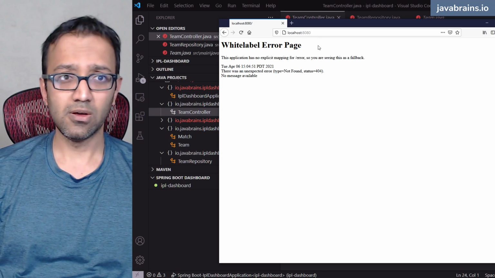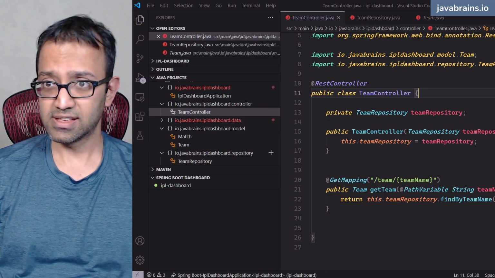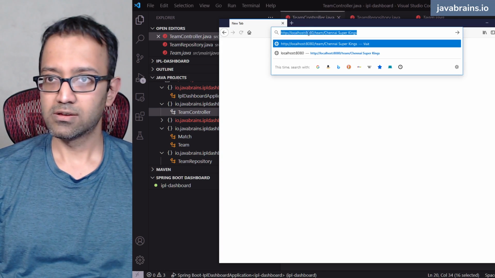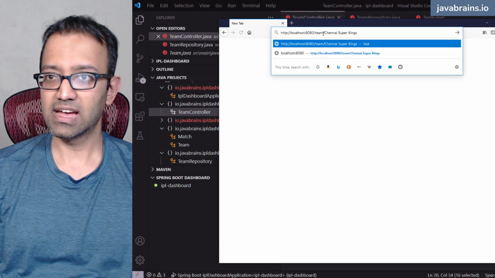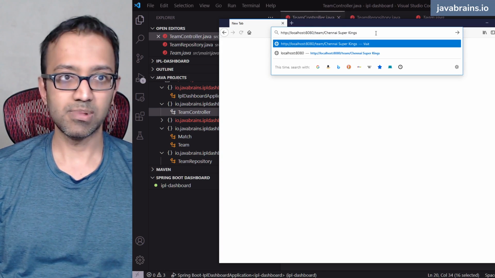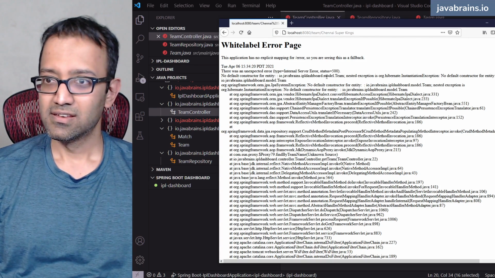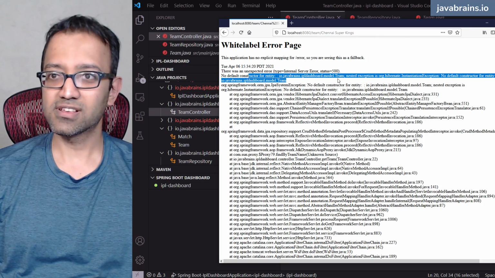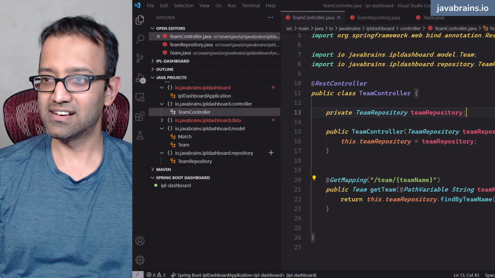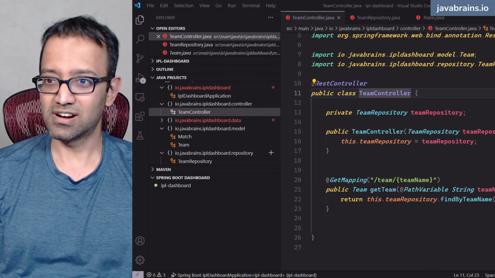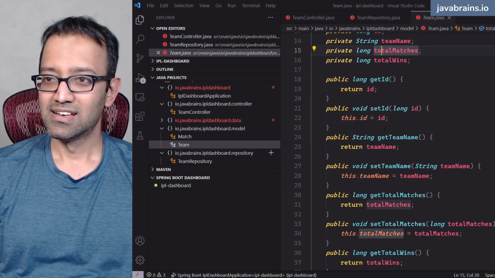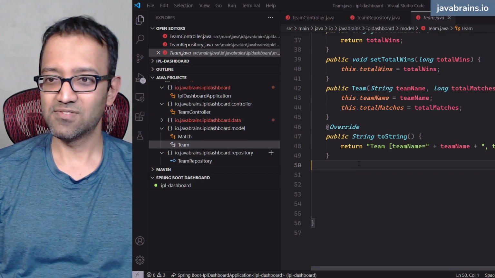Okay, so here's again localhost 8080, which doesn't have anything. So I'm going to make a call to localhost 8080/team/Chennai Super Kings, an example team. And when I hit enter, I get an error that says no default constructor for entity. Since we had a custom constructor for the team class, it doesn't work. JPA requires a default constructor.